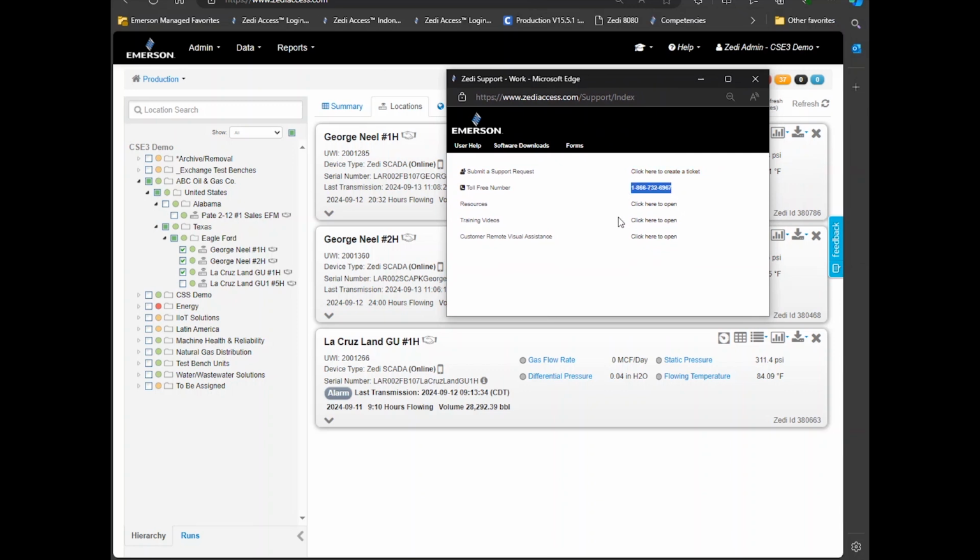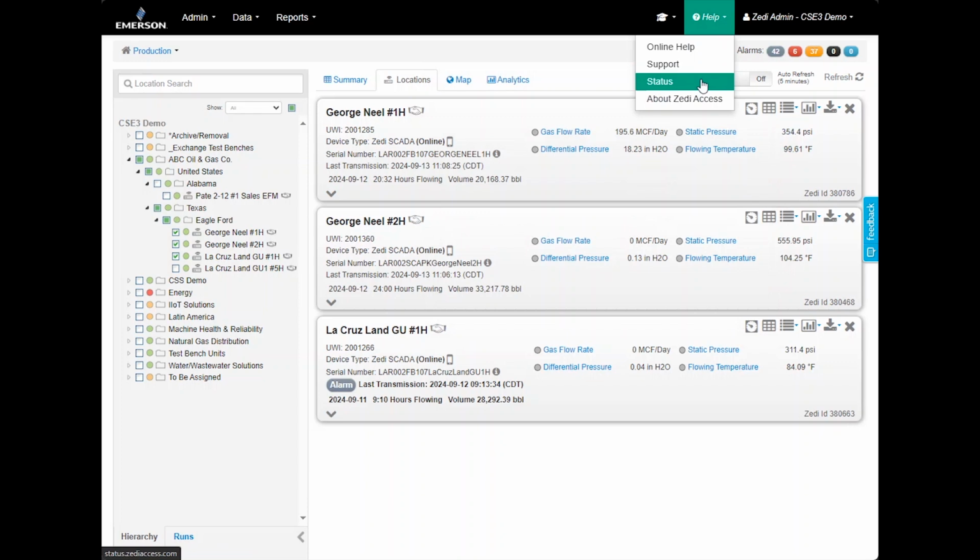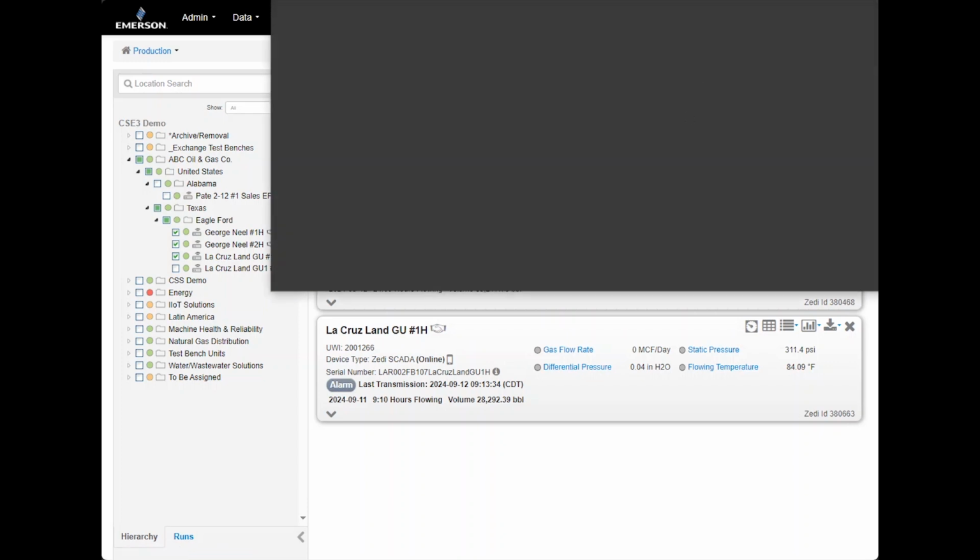We also offer customer remote visual assistance for screen sharing if needed, and only with your authorization. Please note, we will only offer this type of assistance from your calling into our support line, and we will never call you and ask for you to turn on your remote visual assistance. The Status tab will display any current issues DeltaV may be experiencing, as well as our history of any recent outages.